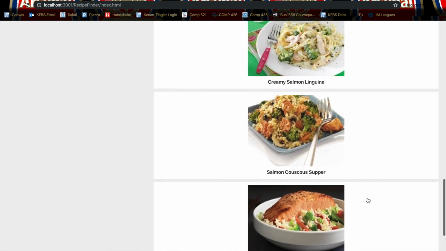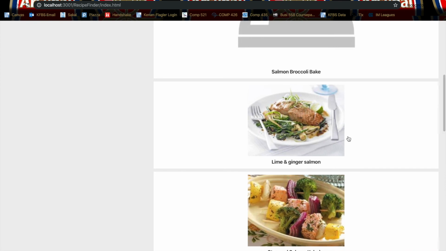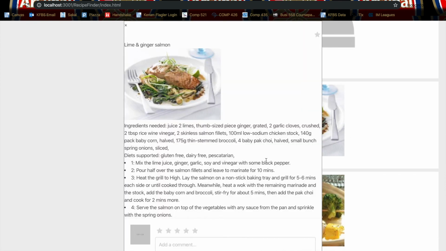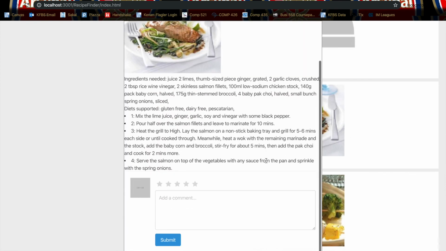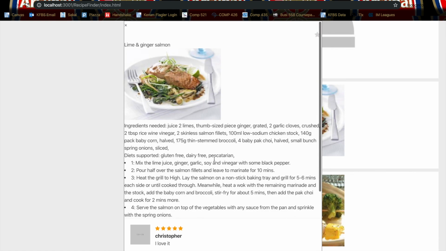So now let's just pick one. Let's say lime and ginger salmon. That looks good. I look over here, and now you can see I have the same recipe card, except now I can comment and rate and also save the recipe. So let's say I like this recipe, give it 5 stars. I love it. I'll submit it. Christopher has submitted that he loves this recipe, and I'm going to go and save it.